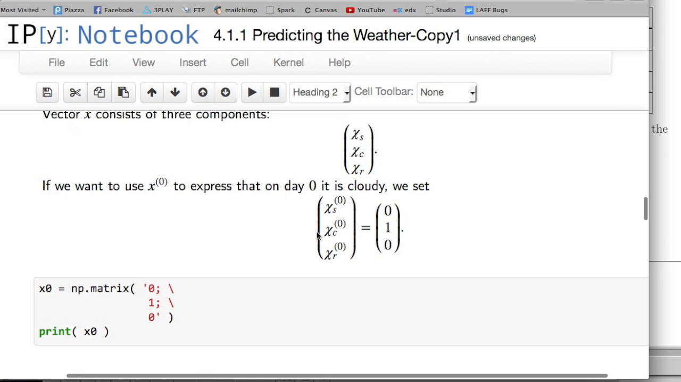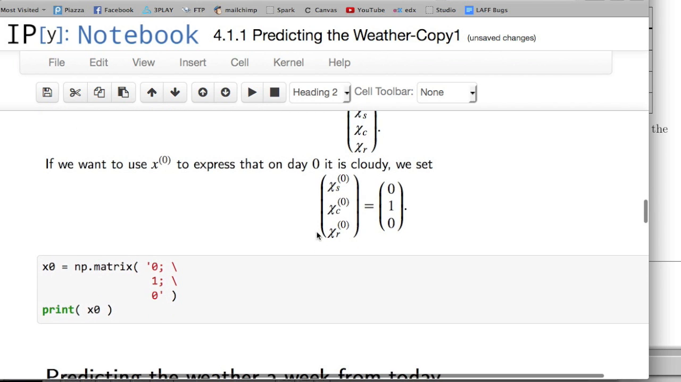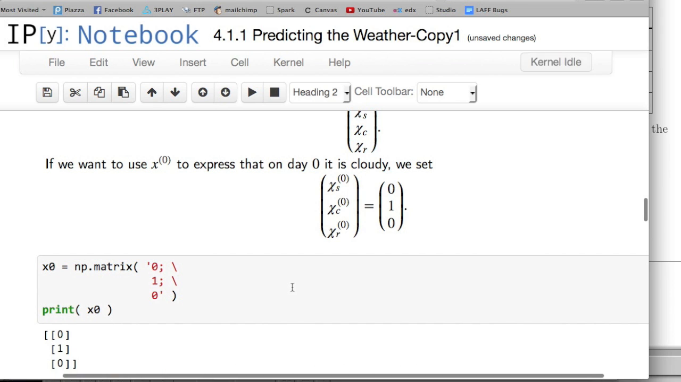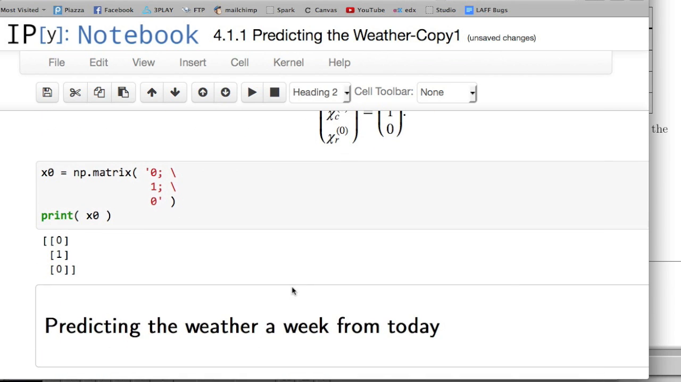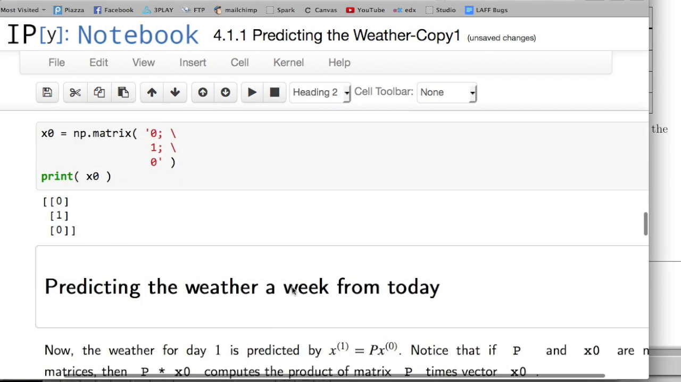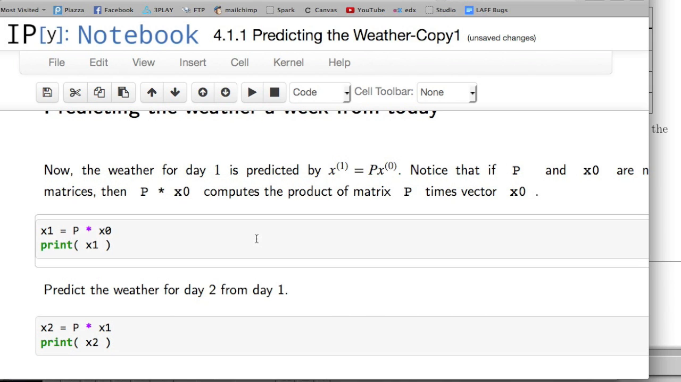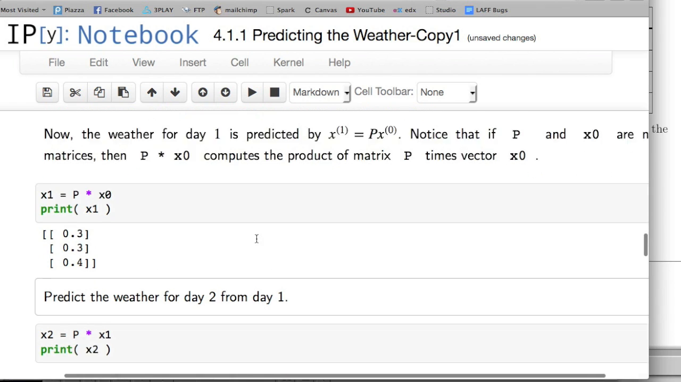And then to indicate that today is cloudy, we discussed the fact that we just use the second unit basis vector for that. So x0 now is the vector that tells us what the weather is today, and today it is cloudy. Now, if we want to predict the weather for tomorrow, all we do is we multiply the transition matrix times the vector. And we get that.